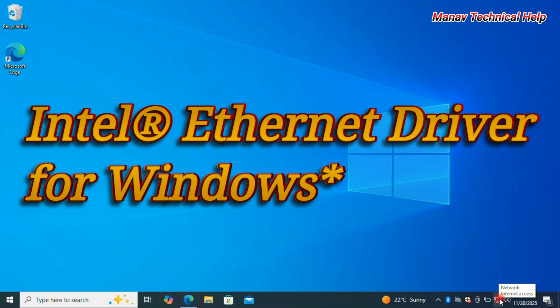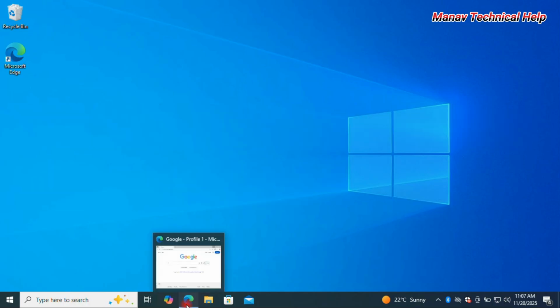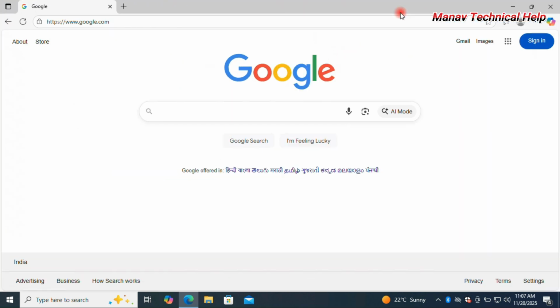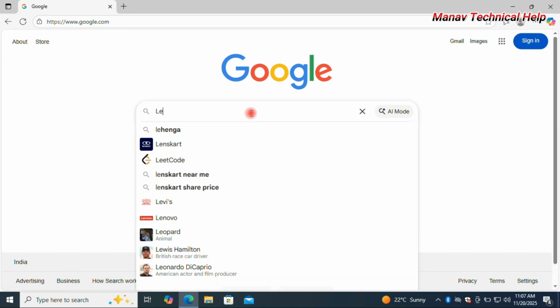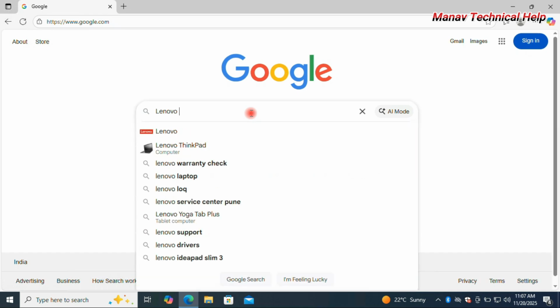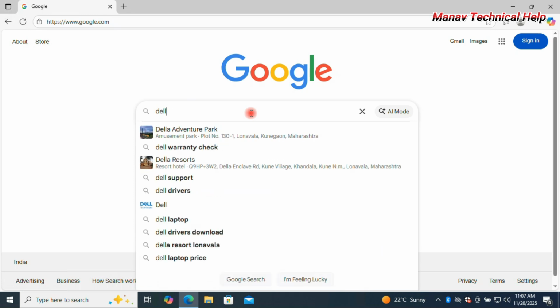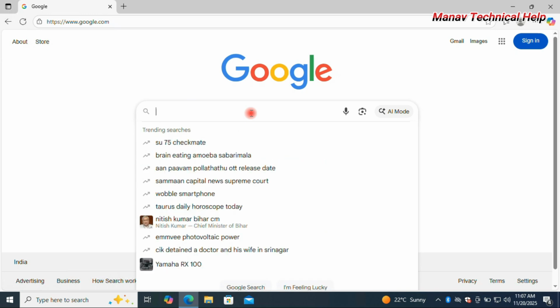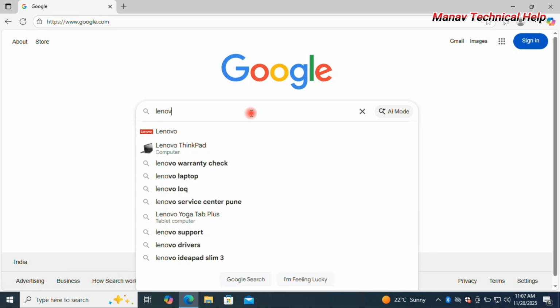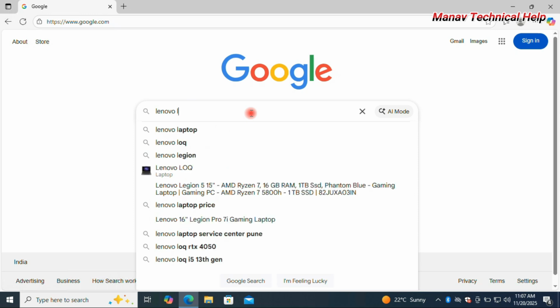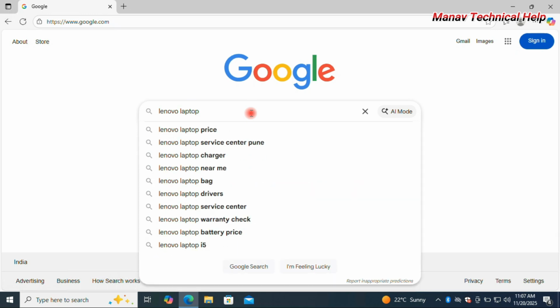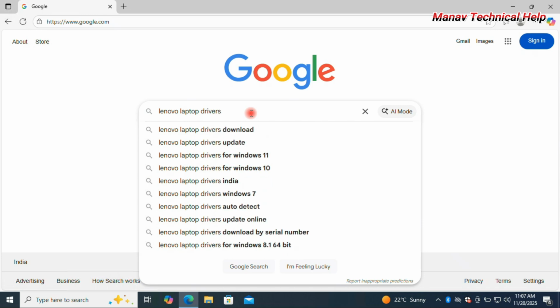So let's start the video. Launch any browser on your Windows, and after that type in the search box your laptop name, like a Lenovo laptop. If you have Dell, type Dell laptop. If you have HP, type HP, and we have only a Lenovo laptop. Type here laptop Lenovo driver download, and press enter from the keyboard.